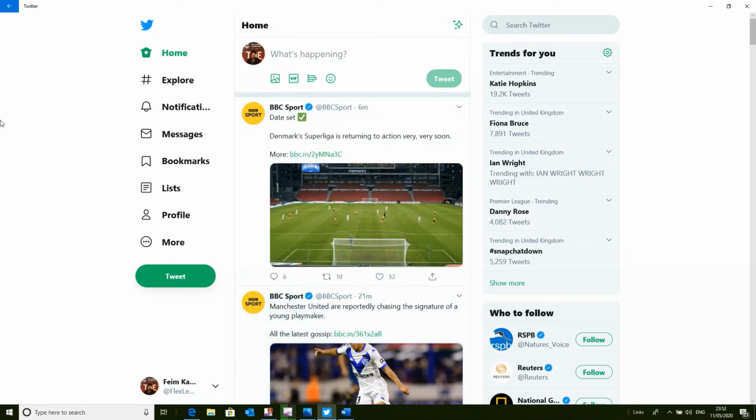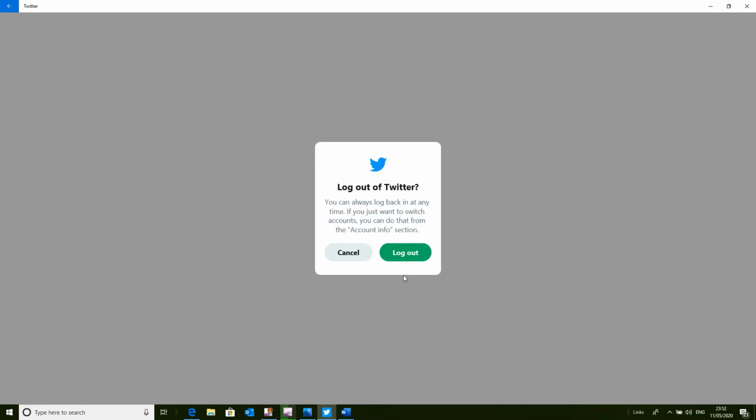Now when you finish, I would recommend for security reasons always log out. So to log out, click on this icon here and choose log out, and log out again.